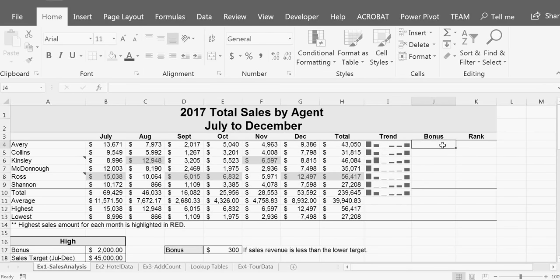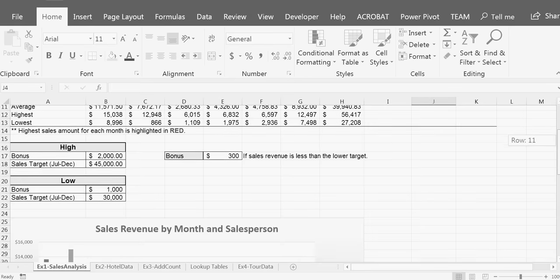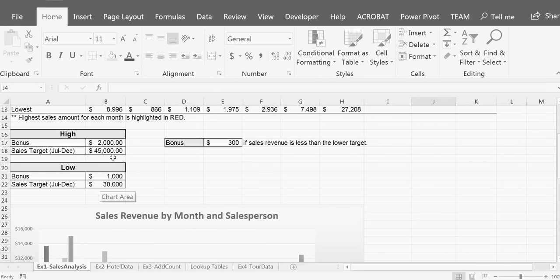Going to calculate the bonus to be given to each salesperson. The rules for calculating the bonus are down here. First, we look at the total revenue from July to December to see if the amount is $45,000 or more. If so, the bonus is going to be this amount, $2,000.